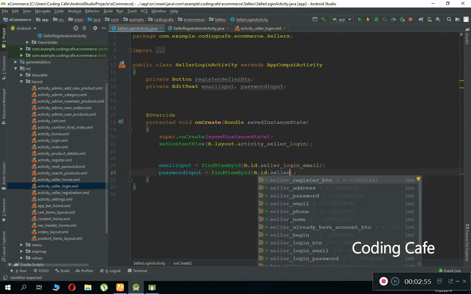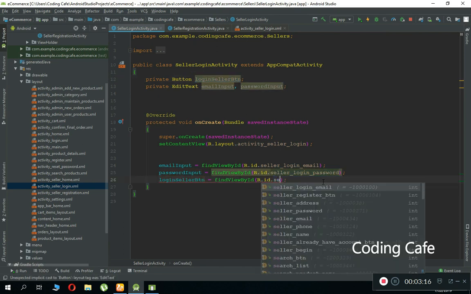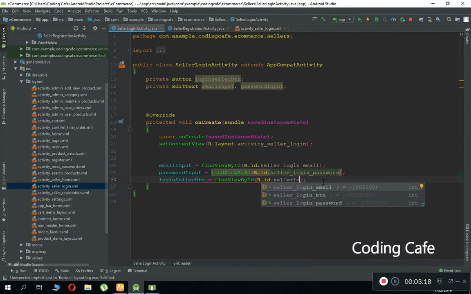seller login email, seller login password, and seller login button. Sorry, this one, change this button to login. And just one thing, which is our login seller button. Change this to seller login button. That's it.